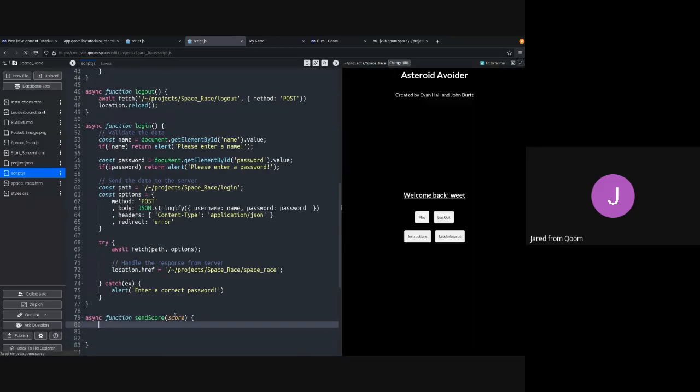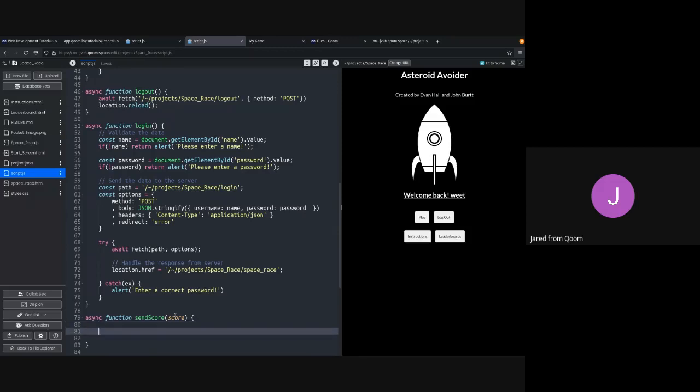So again, I'm talking to the server. I can do three things: validate the data, send the data to the server, and handle the response from the server. In this case, I'm not going to validate the data. I'm going to trust the JavaScript code that's in this game to give me a reasonable score. Since it's something that I own as the owner of this game, I should be able to trust my own stuff. So I'm not going to validate. So instead, I'm just going to send the data. Okay.